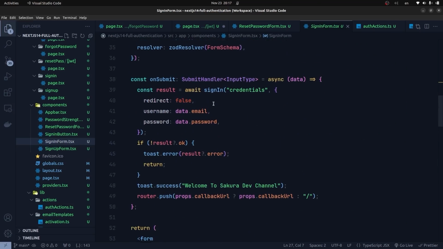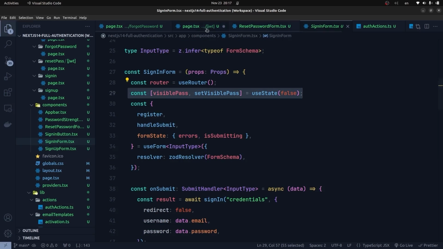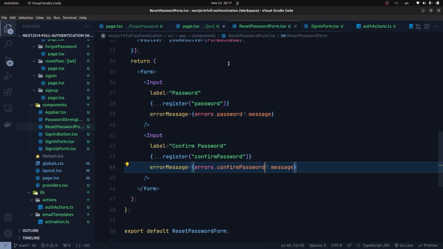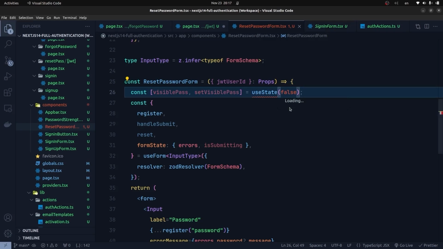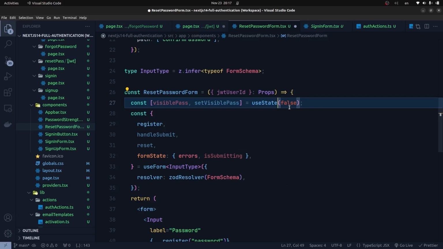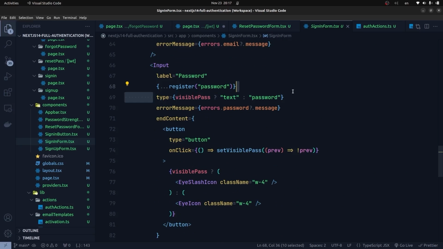Here, first we need to create a visible pass state. So let's copy that, and I go to the reset password form and paste the state here. Okay, and let's import the useState. And get back to the sign in form, and here let's copy this line for setting the type of the input to password or text based on the visible pass.